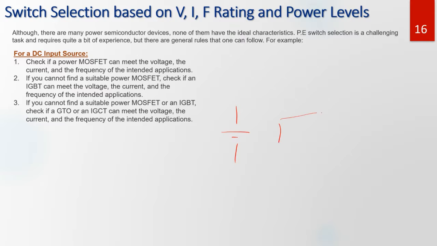Another place would be solar. Solar panels, their output is DC. So you always need a converter that could convert DC to AC, and the switches in those converters will have a DC source. So that's where, for example, you could look at MOSFETs as an option. So that's what I mean by DC input sources.